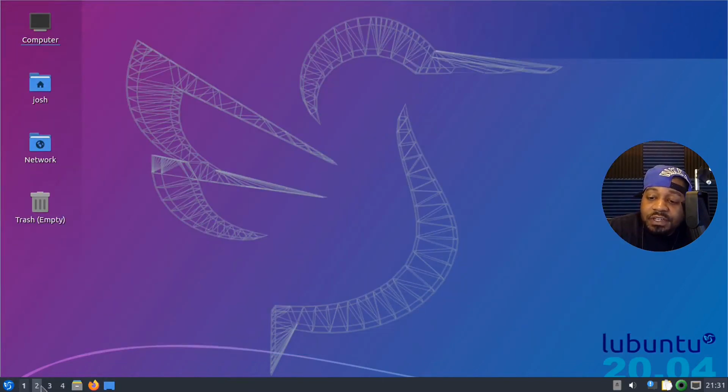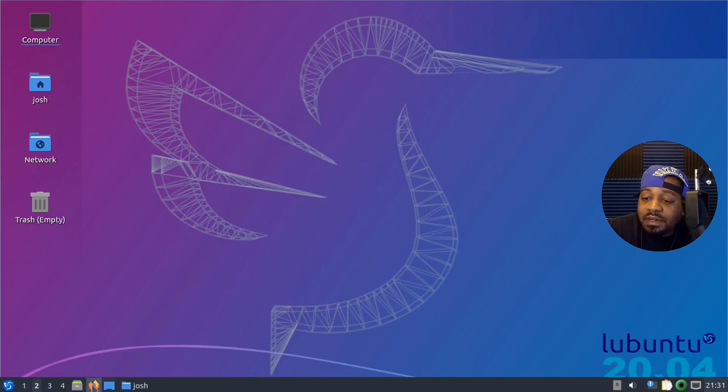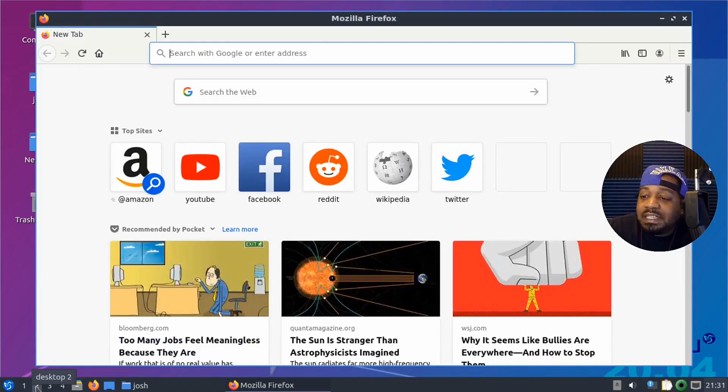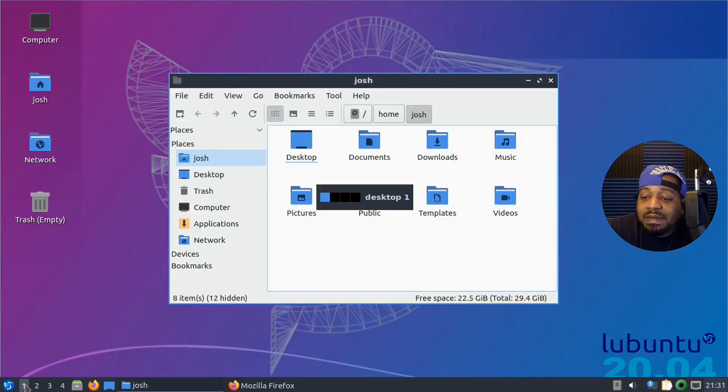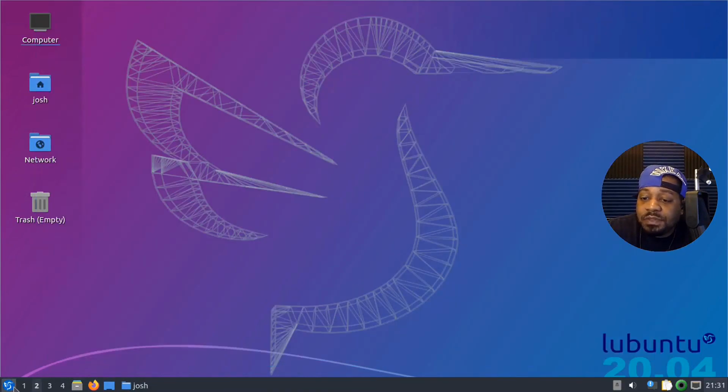And here are your different desktops. So you can go to your different desktops from here. Like if we had the file explorer there, then we could open up the browser on that desktop, and we could jump back and forth from there. So it's pretty cool, just like any of them.